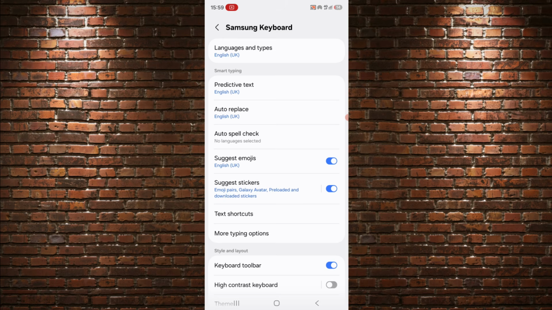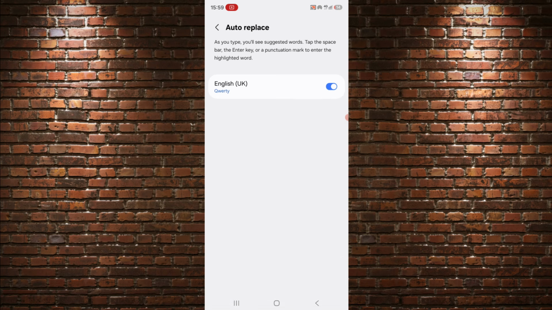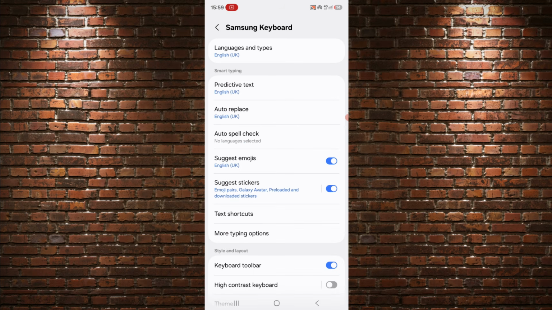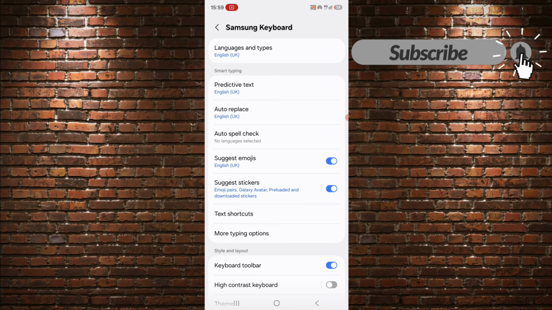So here we can switch the language and everything, but then the main motive of this video is autocorrect and auto replace. So you can see auto replace here. So this on here and this off. Yeah. And it's set to UK. The reason why it's set to UK is because my languages and the types is set to UK.